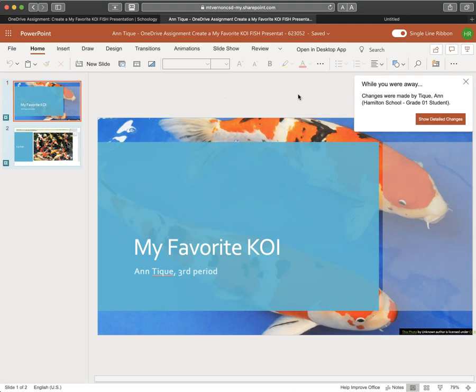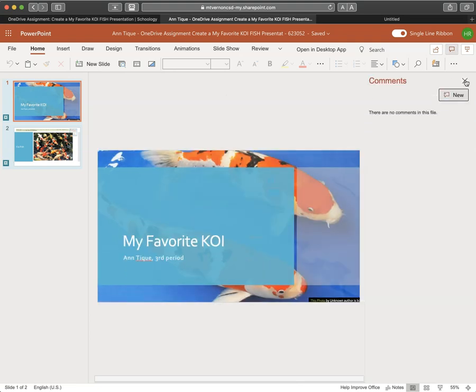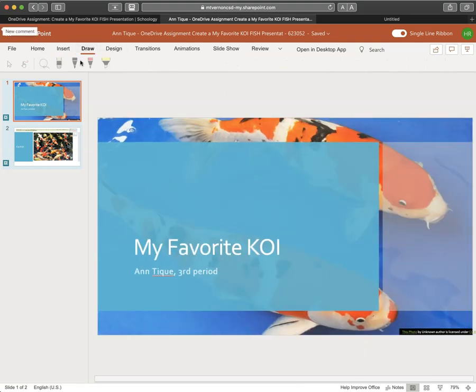I can use all of the Microsoft tools to look at detailed changes, add comments. I can draw and annotate, just like I would do in a regular cloud document.